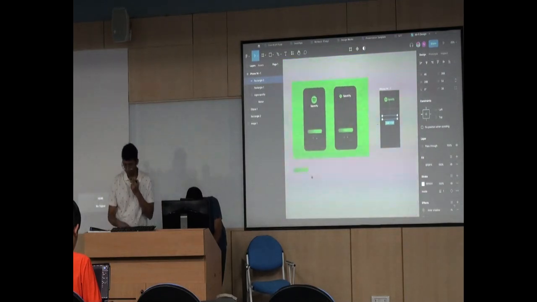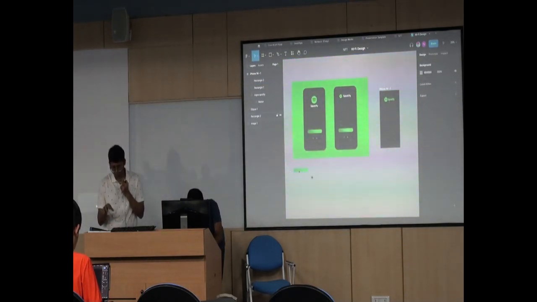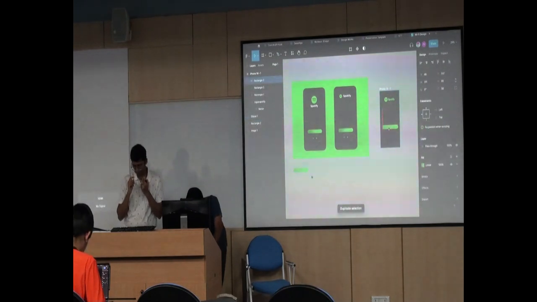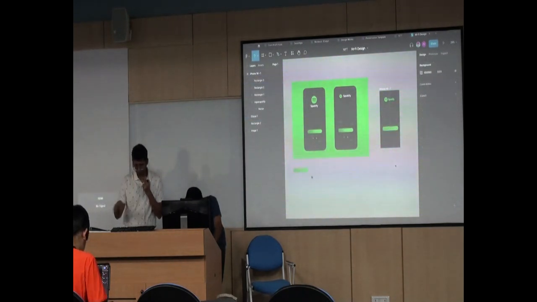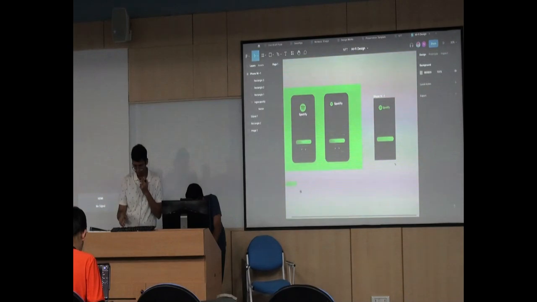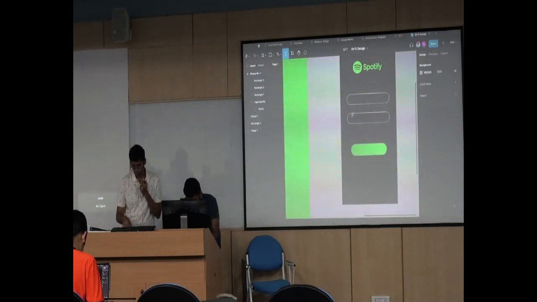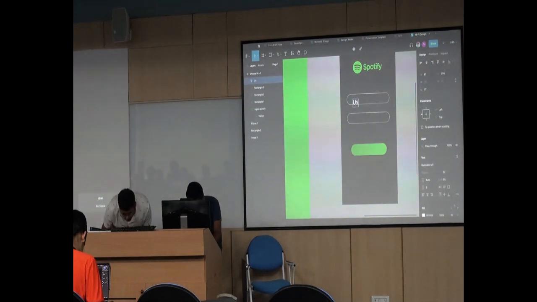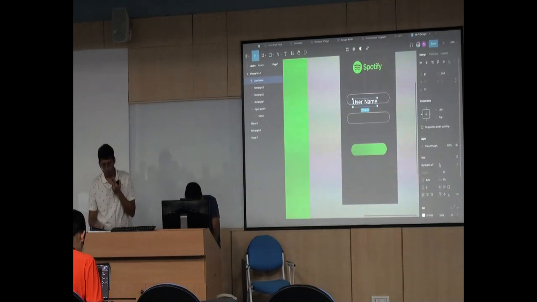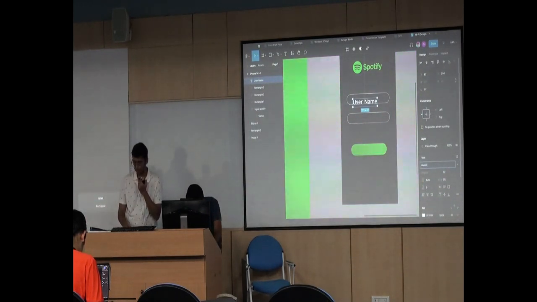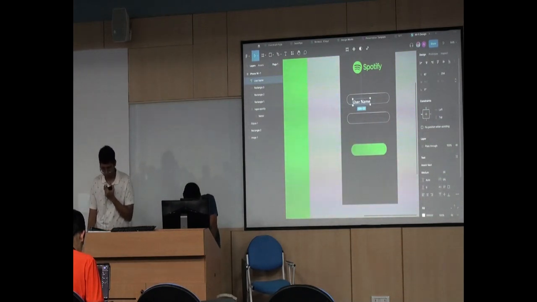So now we have a button. Now we have another button, and then we have this login button. Then the size of the button. I was using a text tool to add this text. We can change fonts, we can change the size of the text, basic things.